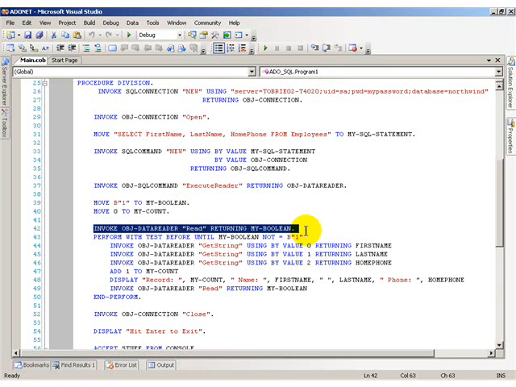Now right here, I essentially do a priming read. What this does is go out and perform a read on the next row of data, and what it returns is that Boolean value that indicates to us if there's something there to read.